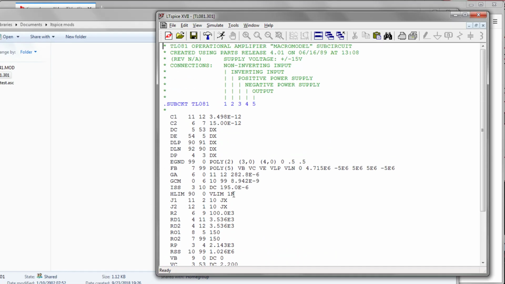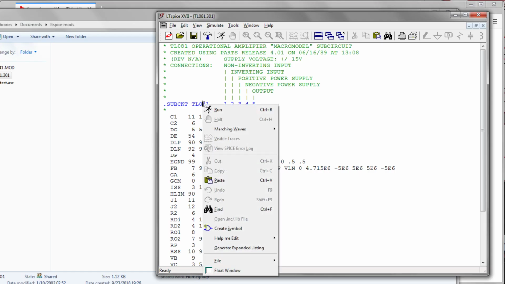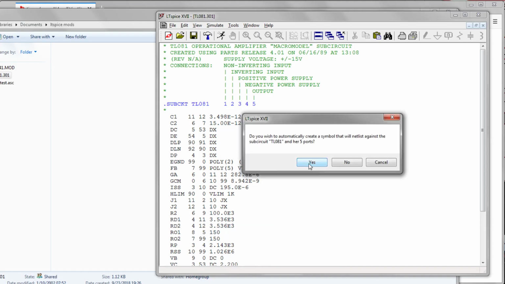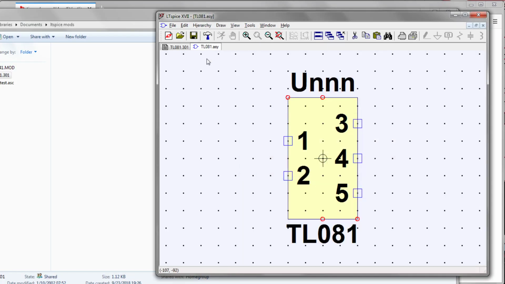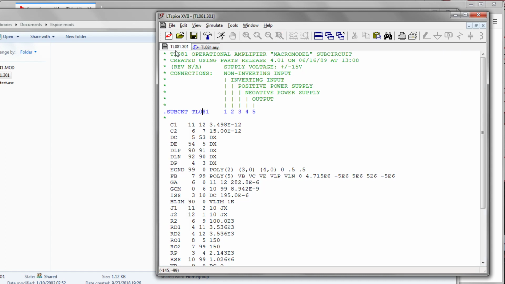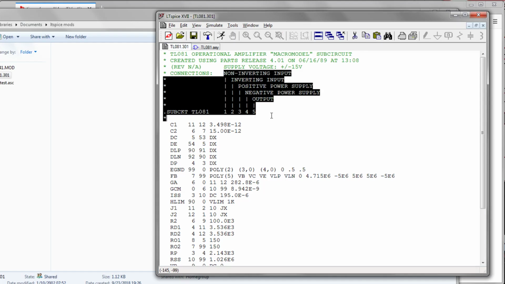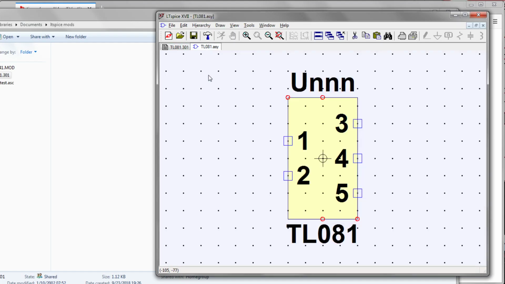It's just the parameters, electrical characteristics. The only thing that you need to do is go ahead and right click and create symbol. It will ask you if you want to create a generic symbol for it that has the 5 ports, and you can just click yes, and there it is. That's your file. That's it. This is your component. You can go right ahead and use it, and you will see here that this is the pinout. So if you just needed to get it right away, you can even stop here.